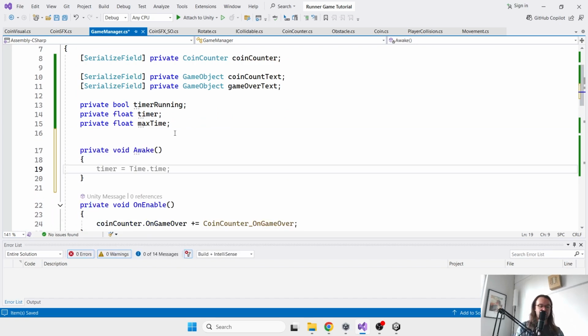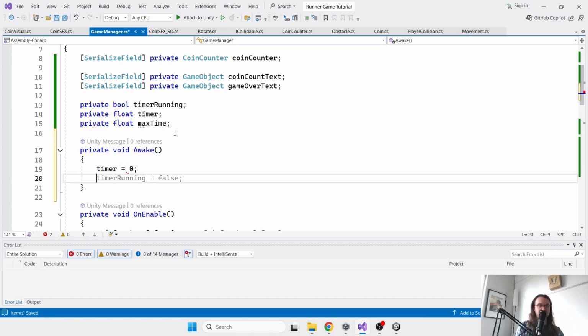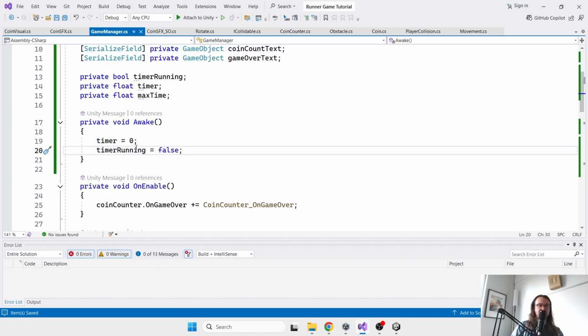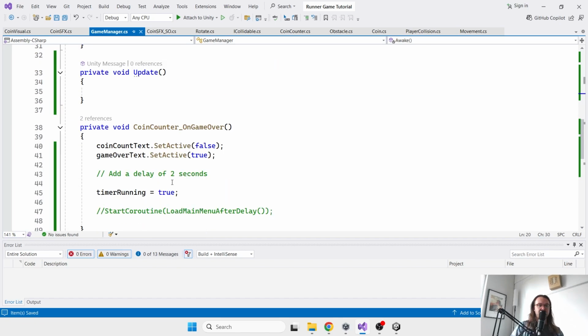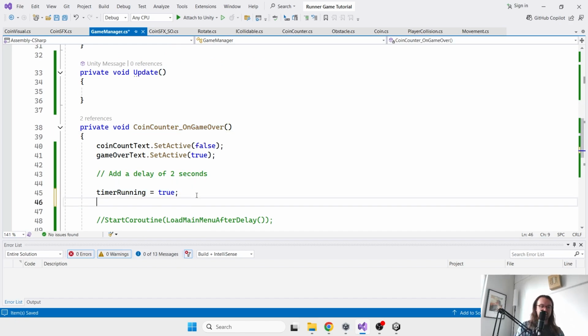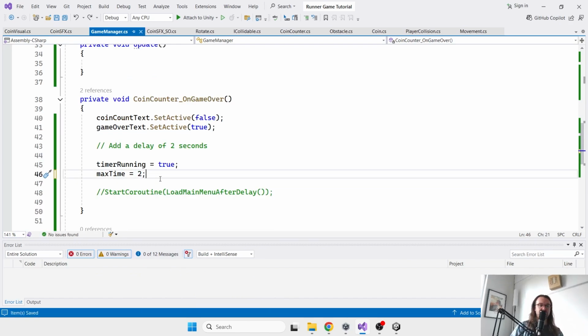So I go up to awake, we say timer equals 0 and timer running equals false. So the timer is not running by default. That's awake. But here, when we want the game to end, we set the timer running to true, and let's set max time equal to 2. So that's the number of seconds that we want to wait here.